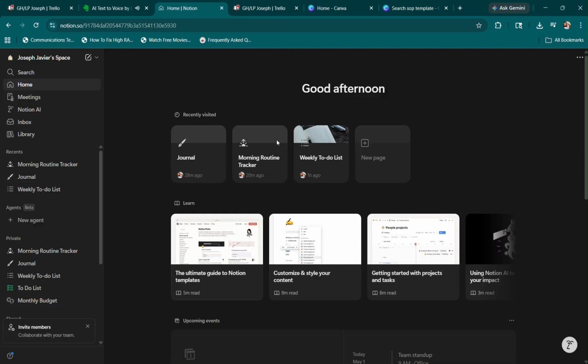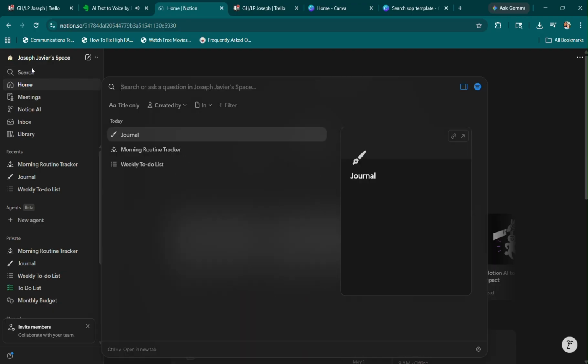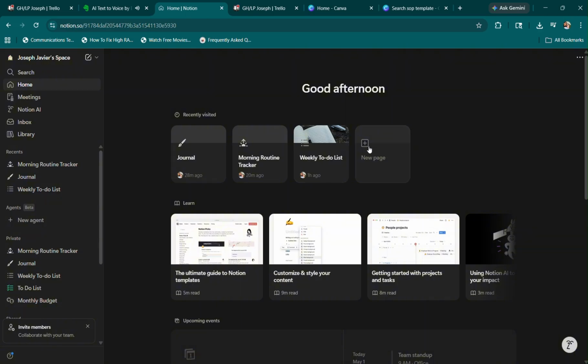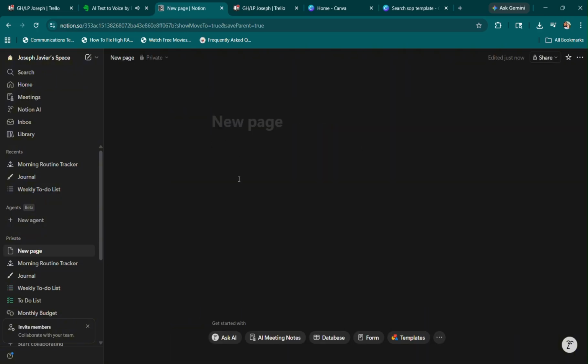That loop, plan in Notion, track in Trello, create in Canva, archive in Notion, is repeatable for almost any type of project. Once it becomes a habit, it stops feeling like a system and just becomes how you work.